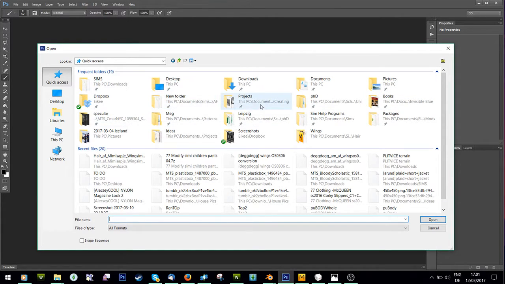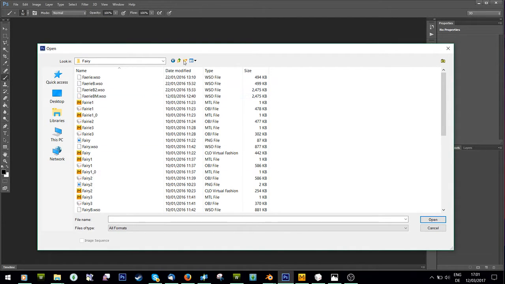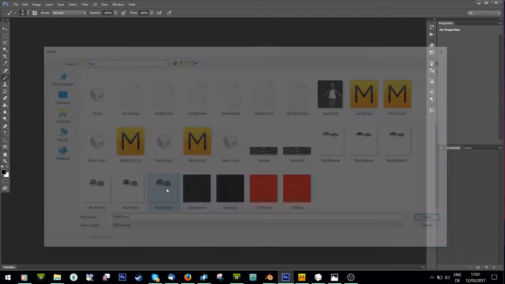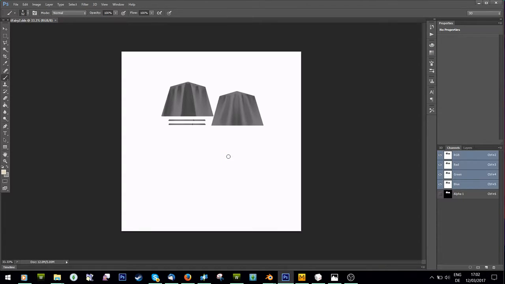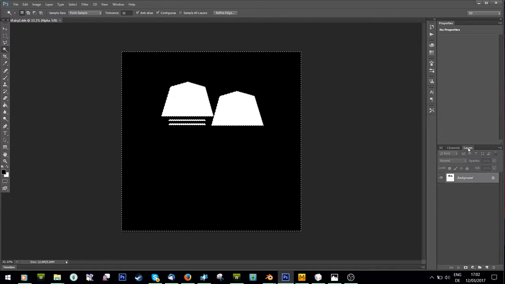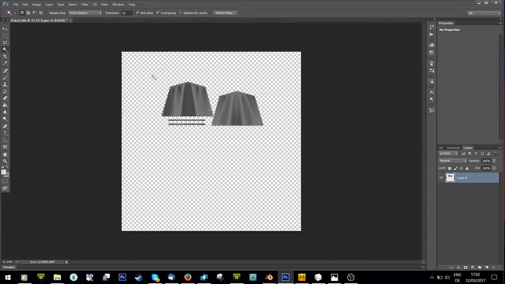If you open your multiplier, probably the oldest mesh I own. I'm guessing this is it. Yeah, okay. If you open your multiplier, if it's a DDS, then I usually just go to the alpha channel, select the black area, go to RGB again, go to layers, say layer from background, and then just delete.